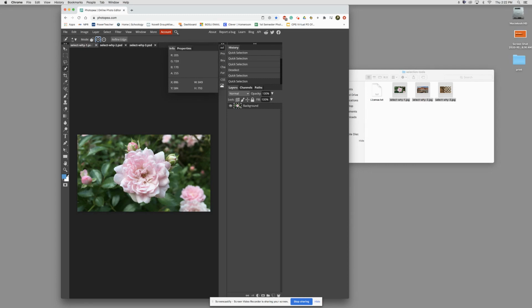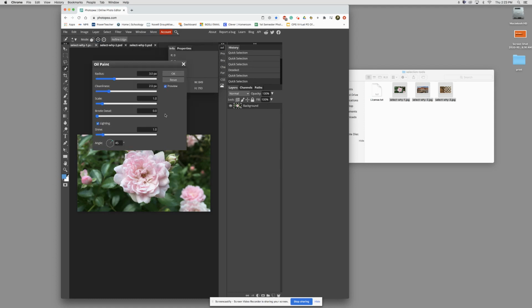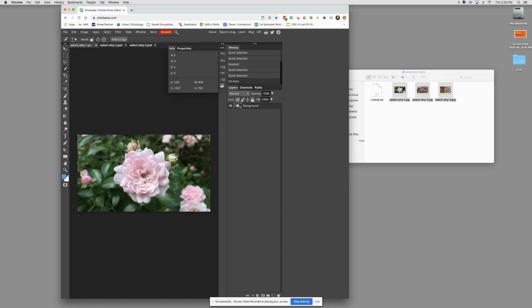Once I have this image selected here, I'm going to go up to where it says filter in the menu bar here, and I'm going to go down to where it says stylize. From there, I'm going to go down to where it says oil paint, and watch what happens to the inside of my flower. So notice how I have this filter just on the inside. Now, if I want to, I can play with these different adjustments here and change the way in which that filter is applied. But for now, we're just going to go ahead and hit OK.